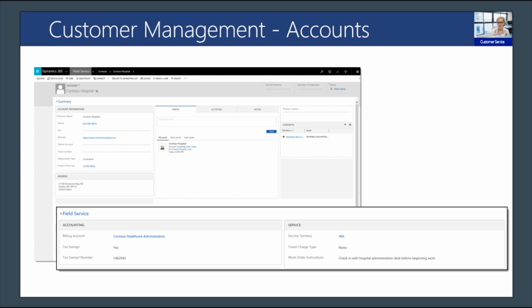When the billing account field is left blank, invoices will be generated with the mailing address directly on this service account record. So as you can see here, the invoices for Contoso Hospital will be sent to their parent company, Contoso Healthcare Administration. In this section, we can also indicate whether service work performed for this account will be taxable or not using the tax-exempt field.